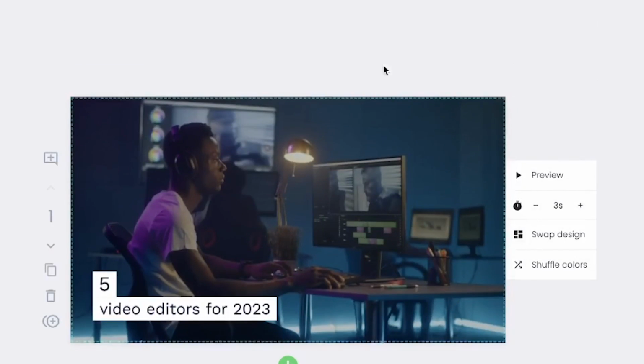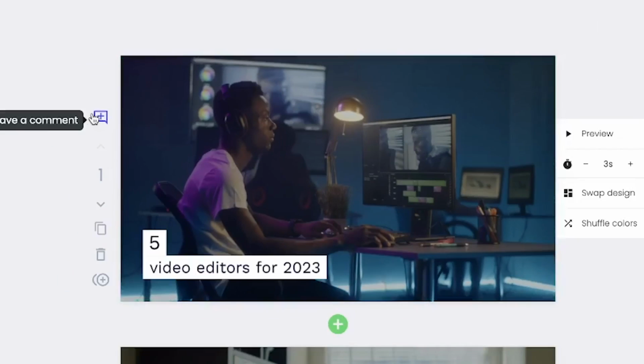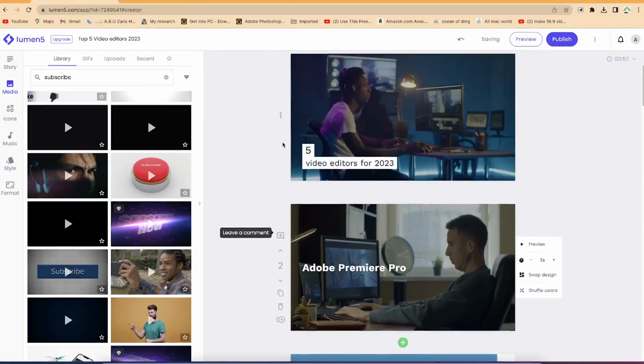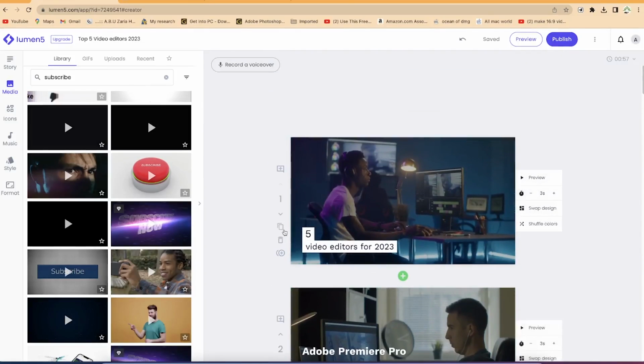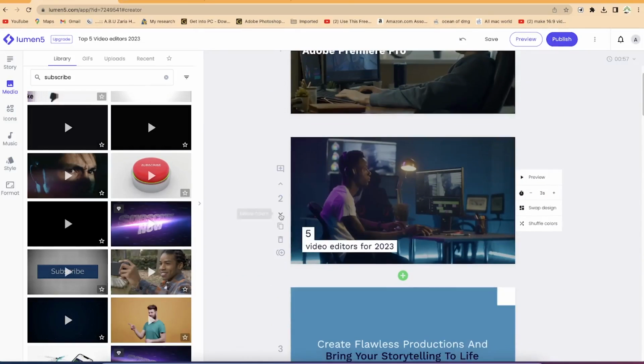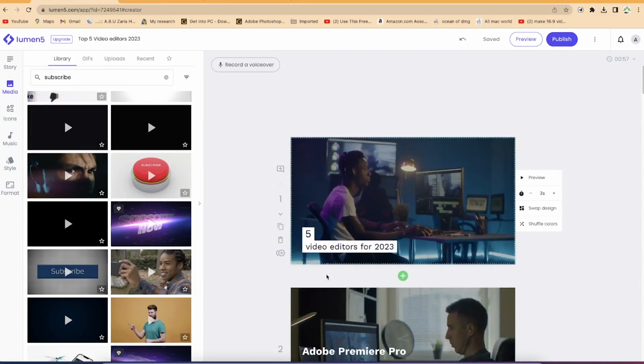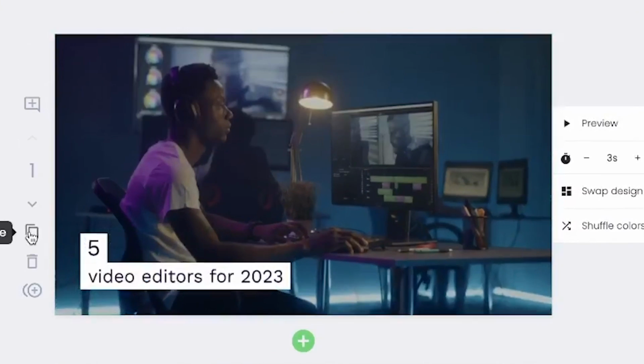So whatever you want to edit, for example, if you want to add a comment, you can come over here. If you want to leave a comment on a particular slide, you can come over here. And if you want to drag and reorder, you can bring it to the bottom, or you can reshuffle upward, just like so. You can change their position. You can move up or down also from this arrow. Or you can take it up. The same thing, you can reshuffle, and you can copy a particular scene.